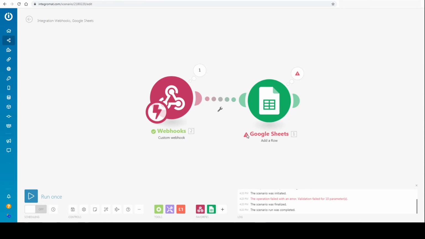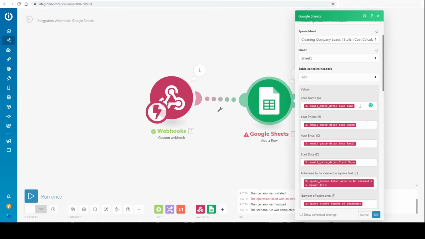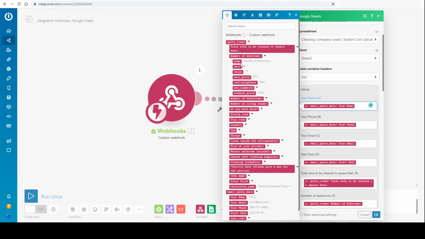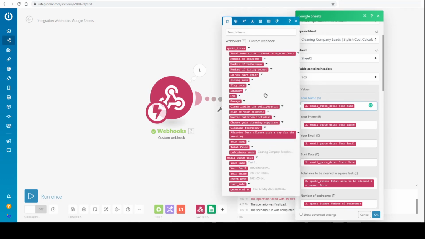So it looks like we're having a bit of an issue here. Let's find out what this means. It looks like we can't choose the parent name here. We have to go into it and select what we want from the number of bedrooms. So for example, let's go right from the very start.